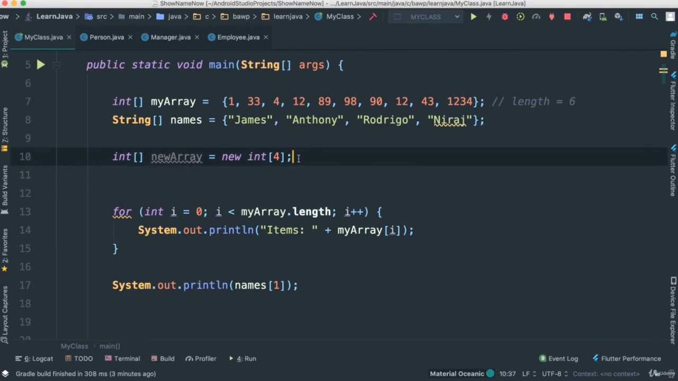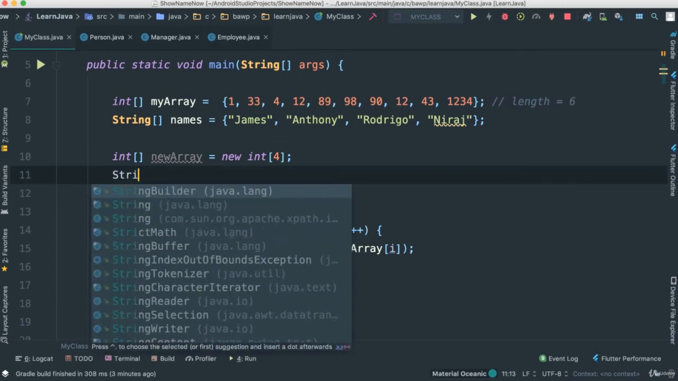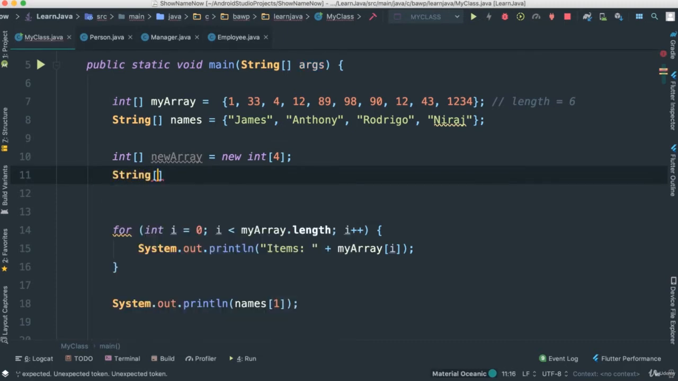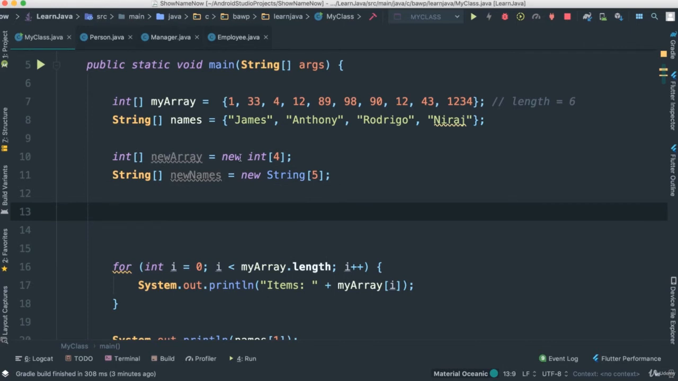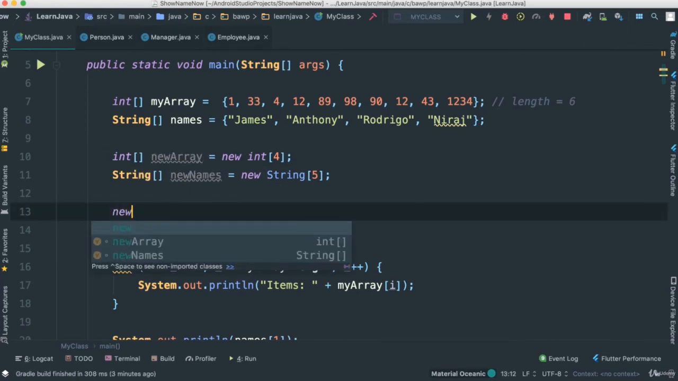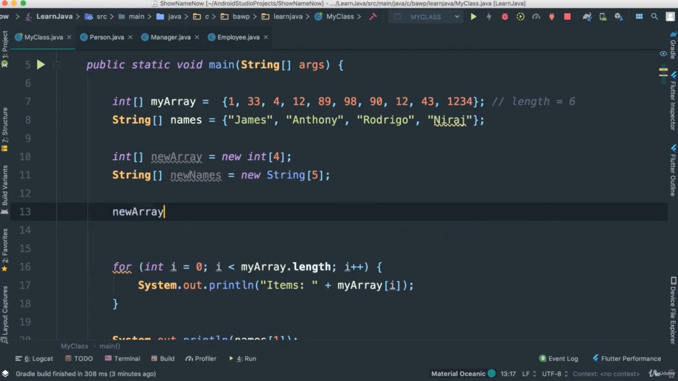Okay. So in this case here, I can also do the same thing with string. Of course, you can do it with any other type you would like to add. I'm going to say new names, for instance, is equal to new string array as such. I'm going to say 5. Why not? And now that we have our new array, I can say new array, and I can add things to it.